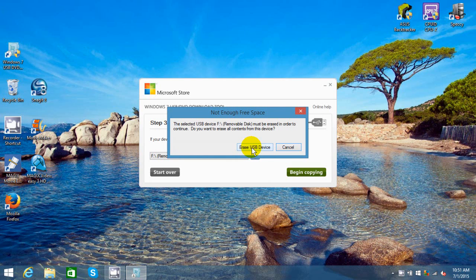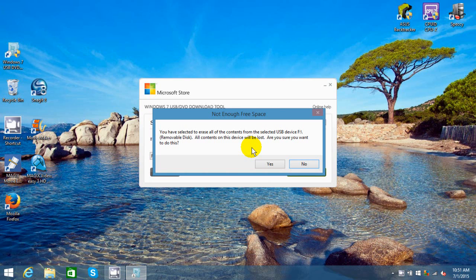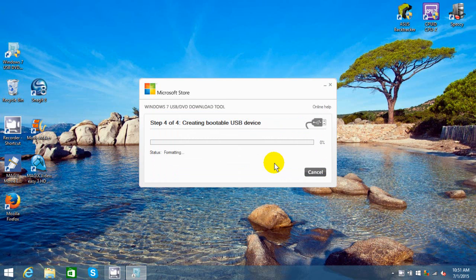One thing to make note of here is that you should be sure that nothing on this USB drive is something that you want to keep. Also make sure it's large enough in size, and that you are willing to erase it and format it. Of course, it prompted me again, and I said yes. So it has begun step 4 of 4, creating the bootable USB device. Through the magic of video editing, I've sped things up, but it normally takes a few minutes, depending on the speed and performance of your computer, to complete, and you get this final prompt.